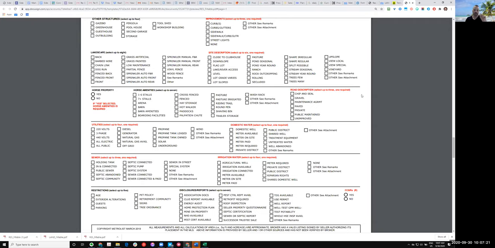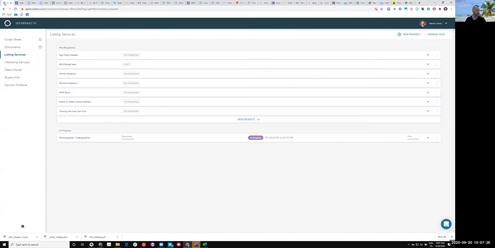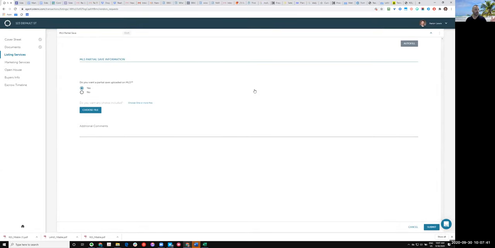However, it does bring me to the next item on the list, which refers to the MLS partial entry. So in a listing, I'm now here in the app. I've got listing services. I've got MLS partial save. If you open it, I think this will autofill information from the cover sheet, but this is just a practice thing. Do you want a partial save uploaded to MLS? Sure. Okay, if you want us to upload the files, sorry, photo files or other attachments, then you need to put them here so that the person doing it actually has that information.